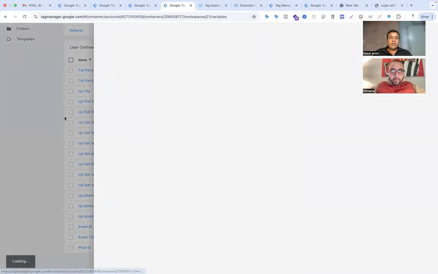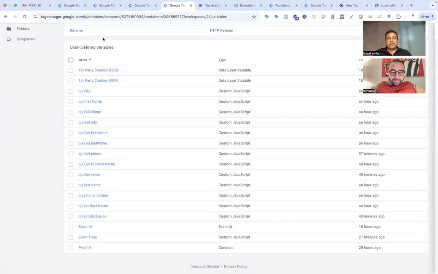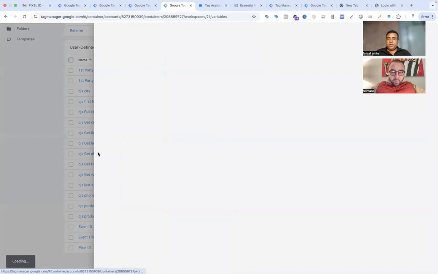That is the full name, that is the city. Anybody who comes to your website and fills up the form, the tracking process dynamically tracks all the user information and sends it back to Facebook, right?